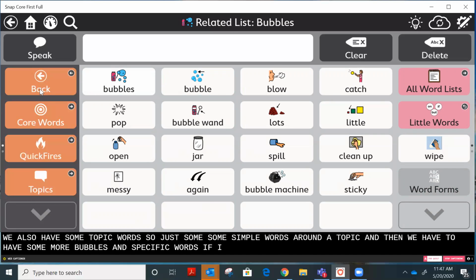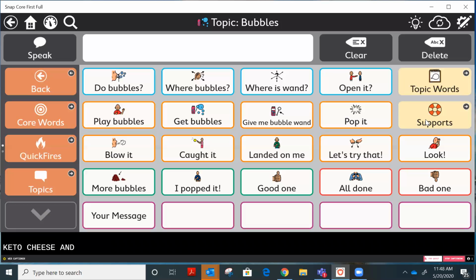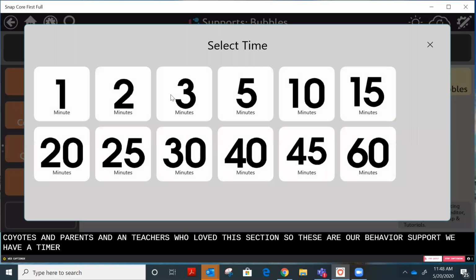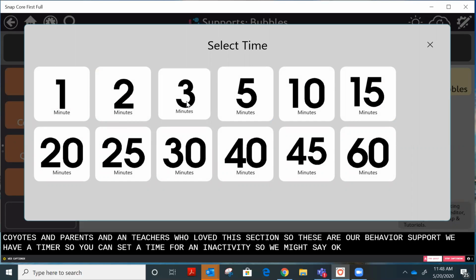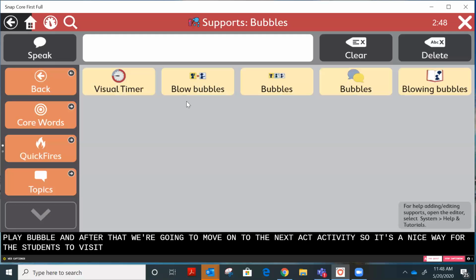If I go back, you have supports as well. And this is a great section. I have a lot of OTs and parents and teachers who love this section. So these are our behavior supports. We have a timer, so you can set a time for an activity. So we might say, okay, we have 3 minutes to play bubbles, and after that, we're going to move on to the next activity. So it's a nice way for the students to visually see how much time they have left.